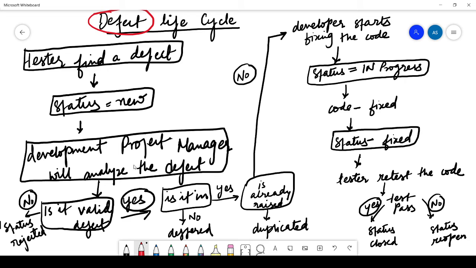Now the developer or project manager will analyze the defect, whether it is valid or not. Is it a valid defect? He will analyze. If it is not a valid defect, no, then the status would be rejected, defect rejected. If yes, then it will see, are we going to fix this defect in the same cycle? I mean, is it a defect of priority?